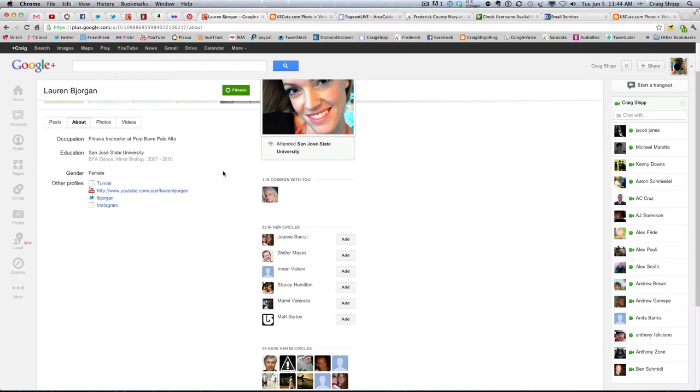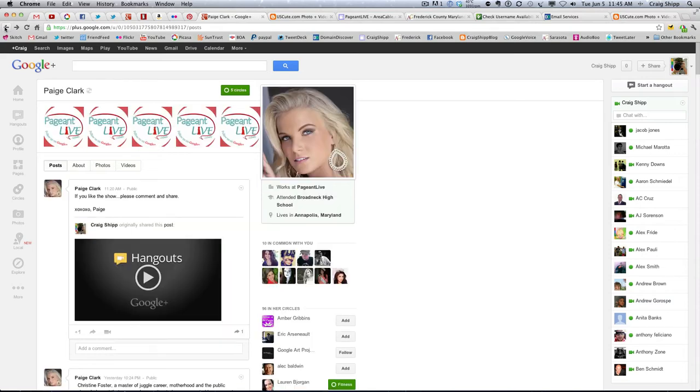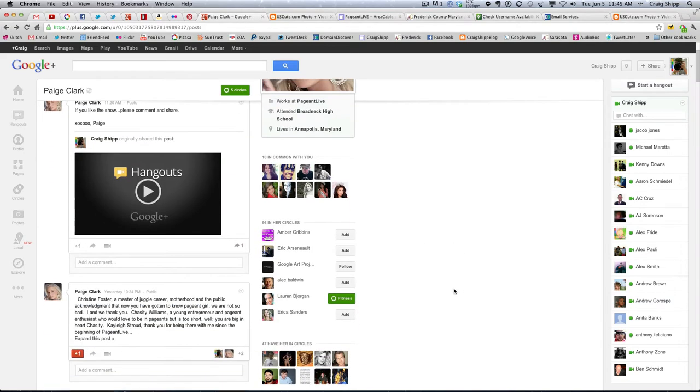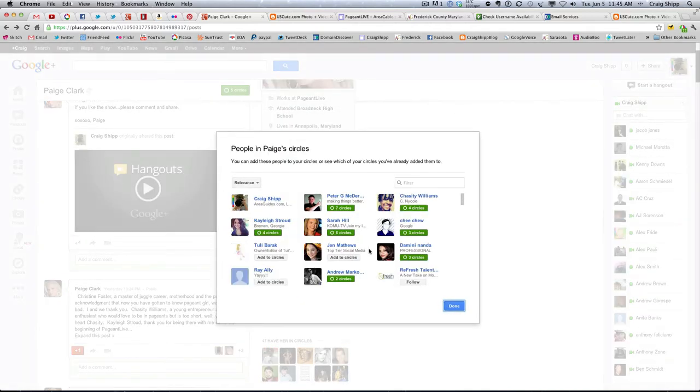So let's look at another example. Let's go back again to Paige's profile. Okay, here we are. It says 96 in her circles. I'm going to say view all. And by the way, you don't have to show who you have circled. That's in a setting. You can either have that be displayed or not be displayed. You can have it displayed just to people you've circled or have it displayed to everybody.